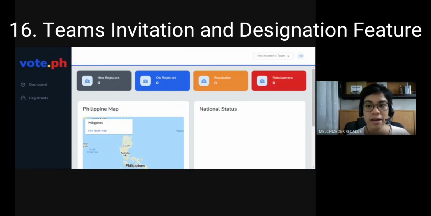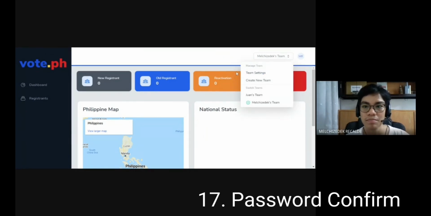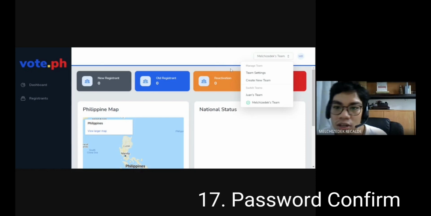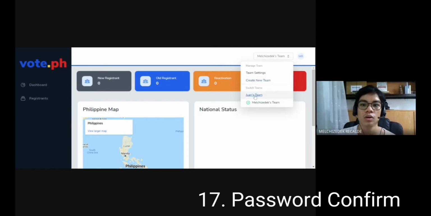Clicking the verify email address in the email, we see that we now have two teams. One is Juan's team and the second is Melchizedek's team. We're currently in Melchizedek's team, but we want to go to Juan's team because this is where we have the authorization, or this is where we have the permissions, the read and edit permissions.